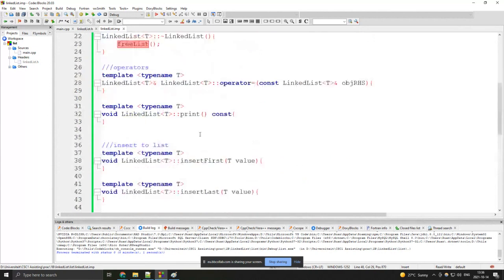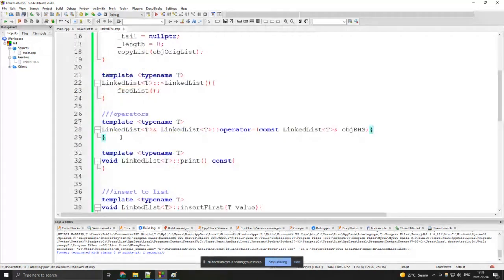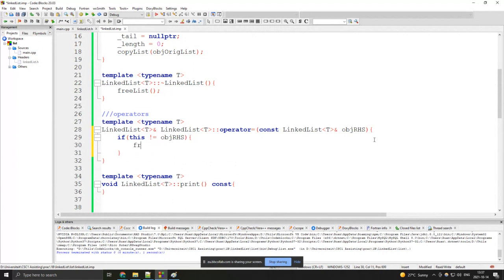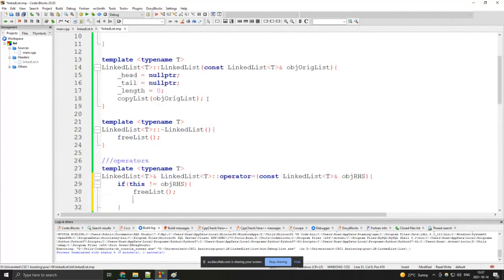Let's just double check if we actually use this up here. So we did say free list, and the way it'll work for our operator is we will first check that they're not the same. So if we are the same as the object on the right hand side, we don't want to do anything. So if we're not the same as the other one, then you want to free the list, and the naming convention should be a bit different. But okay, so free the list, and then we want to do everything as if we're copying it.